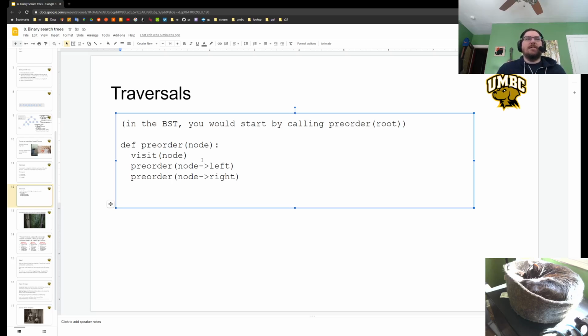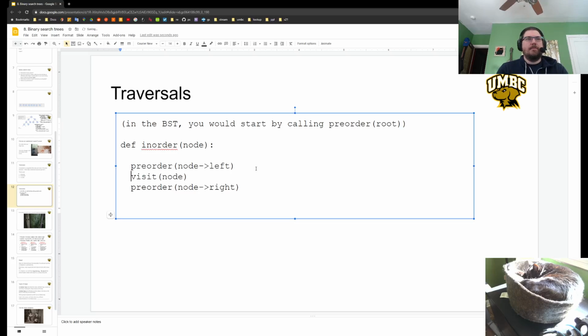In the BST, okay, so what if we wanted to do in order? What do we change? We went visit, left, right. Now it's left, visit, right. That's it. That's all the change we make. Isn't recursion grand? This is 3 lines of code to visit the whole thing. It's really nice. Oh, actually, we would want to change these.